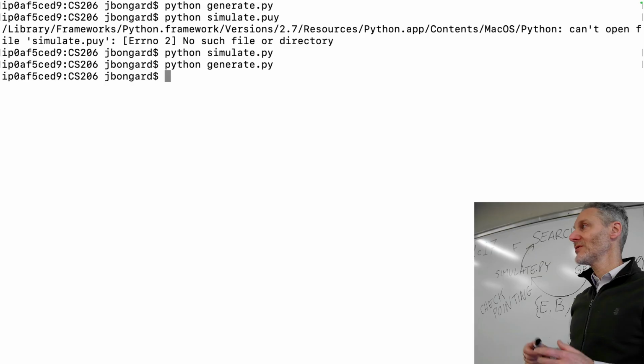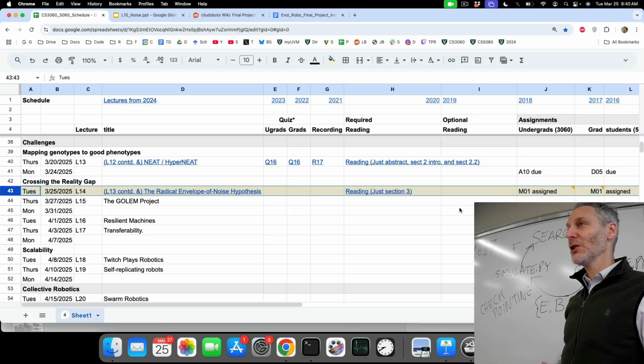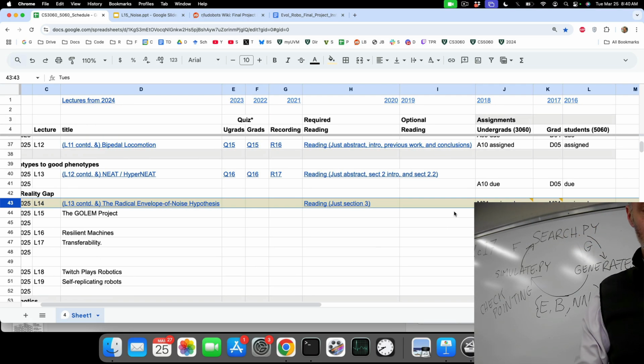Okay, a couple of tips and tricks to help smooth things out for assignment 9 and 10. Any questions about any of that? All good? Okay, all right, so on to the final project.